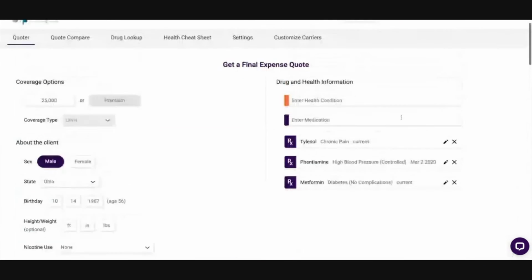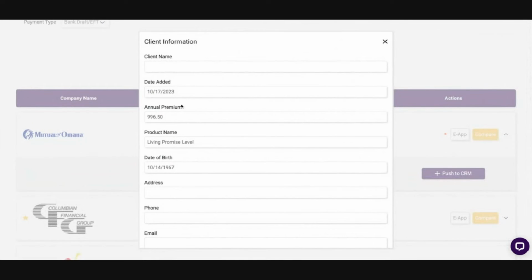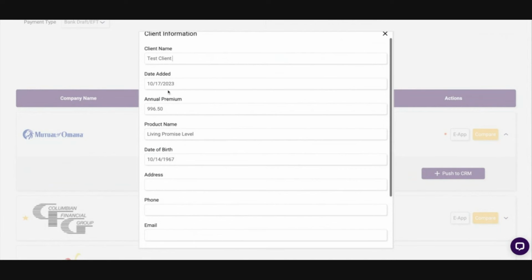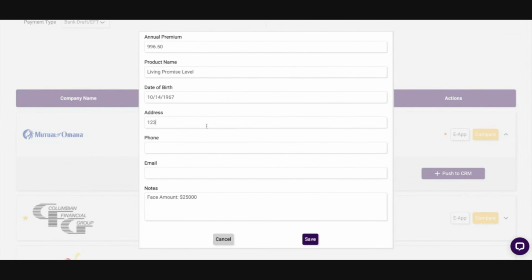Like I mentioned, we do have a CRM up here in the upper right-hand corner. So if you click on push to CRM, a little box is going to pop up. So you can put in, let's say, the test client's name, the date that you added them, the premium. All this is pre-filled for you. You don't got to think about it. If you want to add in their address, you can type in 123 Main Street. Maybe their phone number is 123456789. Their email, face amount. You can even add some notes. Wife wants coverage in 3 months. She is currently out of work.